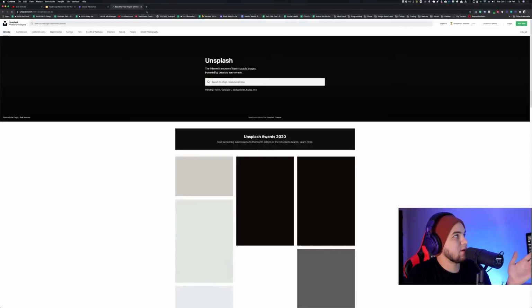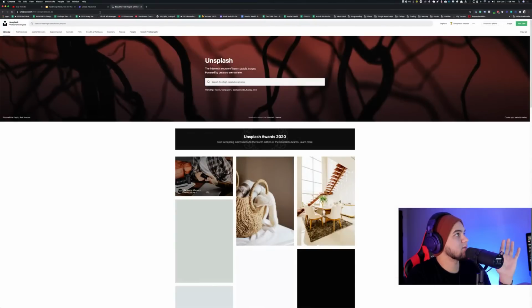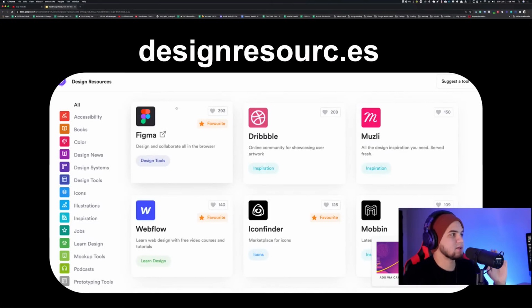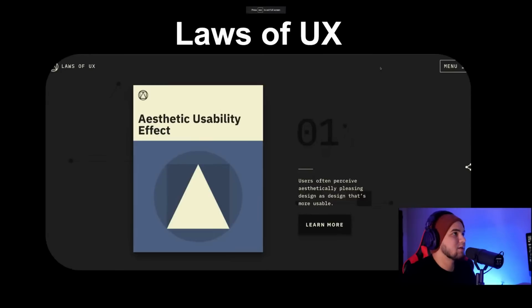So Unsplash, it's a great one too. I didn't mention it, but I've used it a lot of times as well. But this is it. So this is the website. You guys can follow it. It's amazing. And we'll go deeper into that as we go.